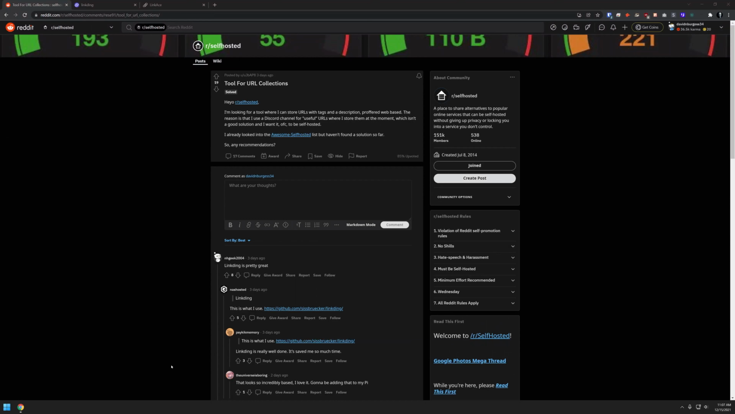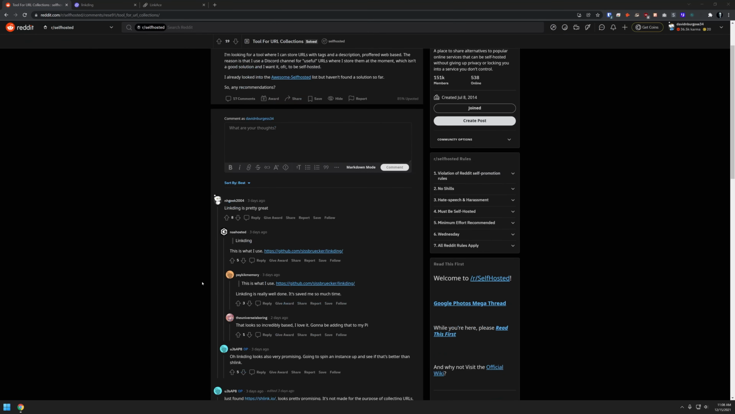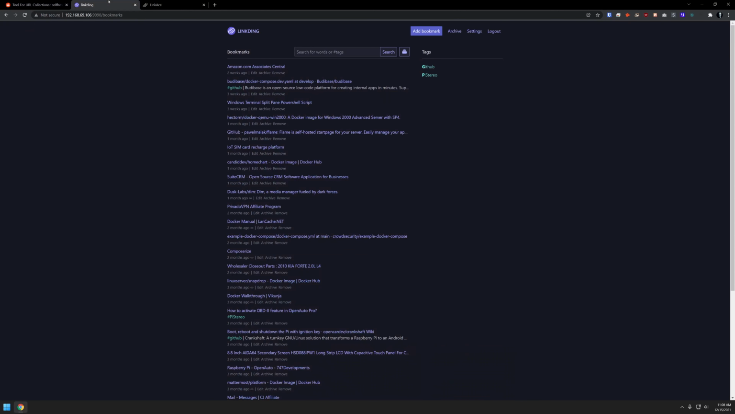So here recently, I was scrolling through Reddit and I came across this post in r/selfhosted from somebody who was looking for a tool to collect URLs. And the first response down here was LinkedIn. And there were several people saying, hey, this is what I use. This is great. And so I installed it and I got this. And this is fine, I guess, but ultimately I didn't like it.